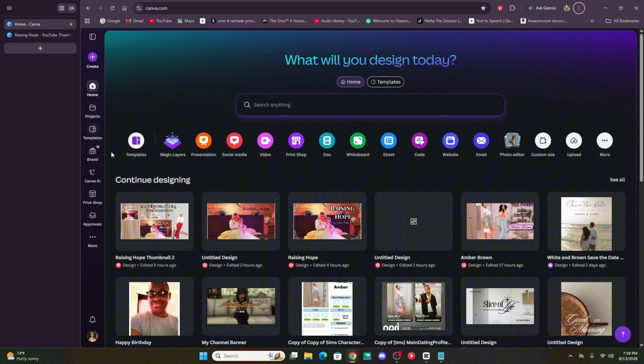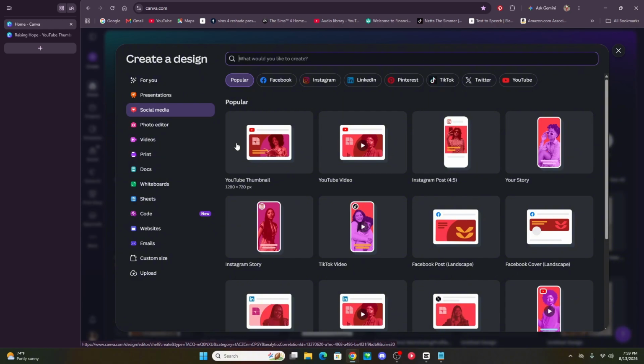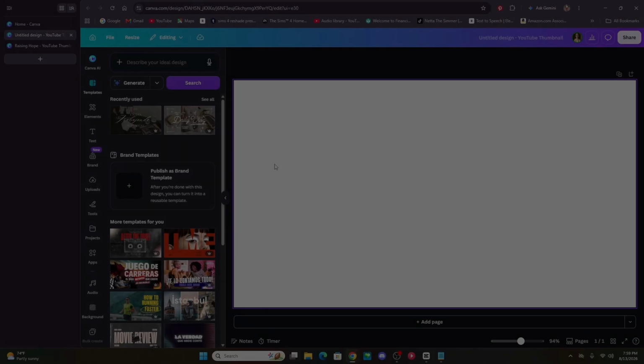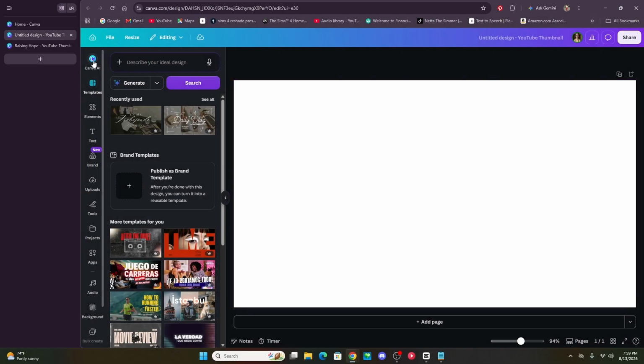So I'm going to go into my social media tab and I'm going to click on the YouTube thumbnail. And as you can see, it comes up blank. But on the left hand side of the screen, you have your whole entire side panel and you have Canva AI, you have templates, you have elements, text, brand, uploads, tools, projects, apps, audio, background, and you also have a button down here for bulk create. So you can create this and you can make multiples if you need to.